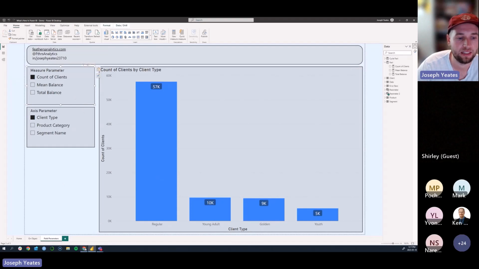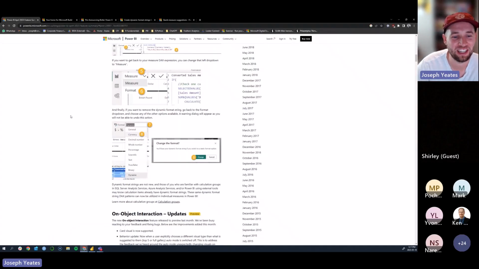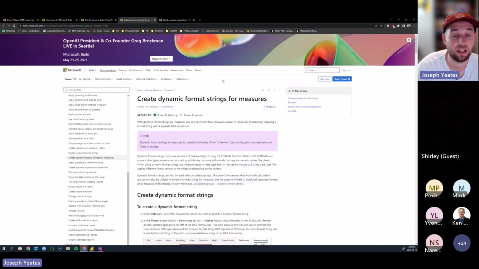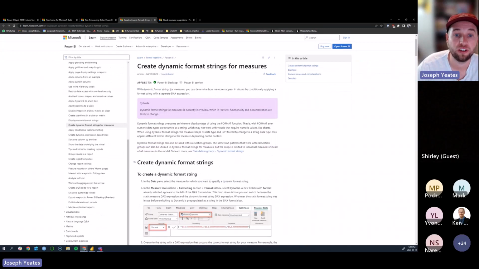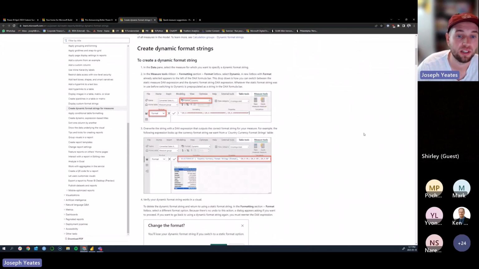So I think that's a really cool update. I'm excited to get in and do some more advanced stuff with DAX to see that. And there actually is another great documentation for that here within the Microsoft documentation for creating dynamic format strings, and it walks through a really in-depth scenario for currency exchange values.